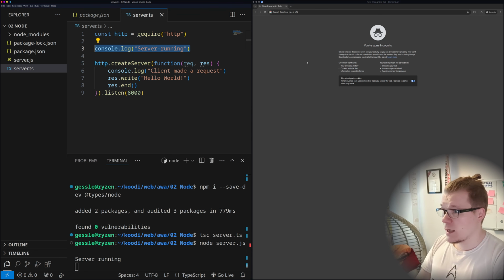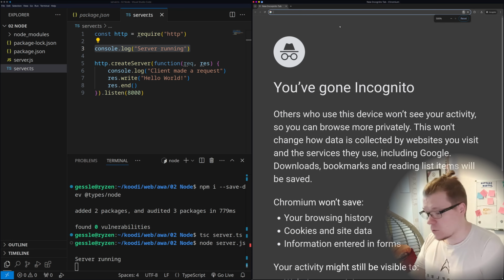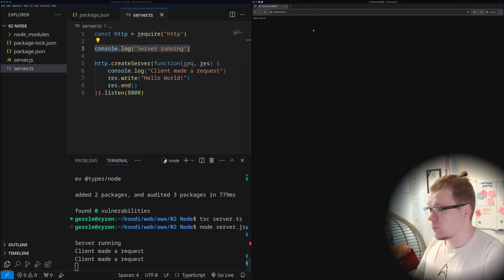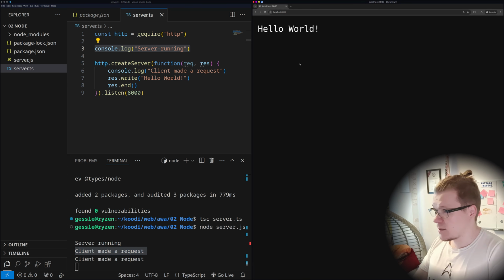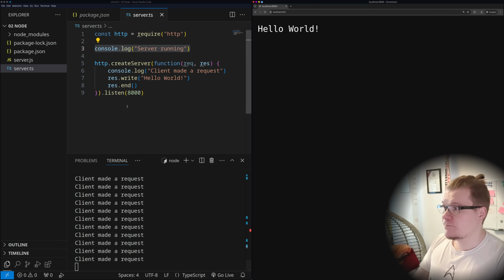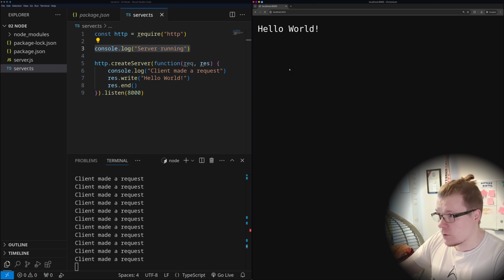Now we would like to access the server through our browser. So let's go to localhost, and 8000 is the port. Let's see, we got hello world and the console text that client made a request. So let's refresh this page, and then it's always getting a request there. So quite nice. So we have 8 lines of code and we have made an HTTP server. This is the simplest way to have a server with Node.js. Now we are not using Express or any other tool, so this is a very simple thing. So there is now hello world.